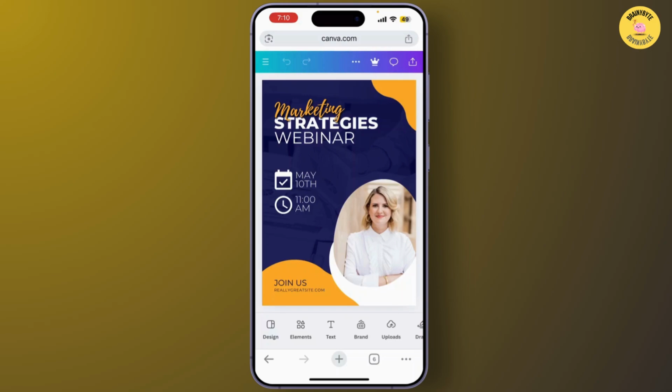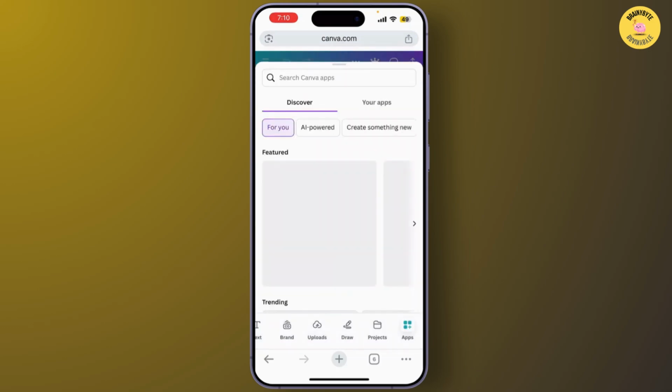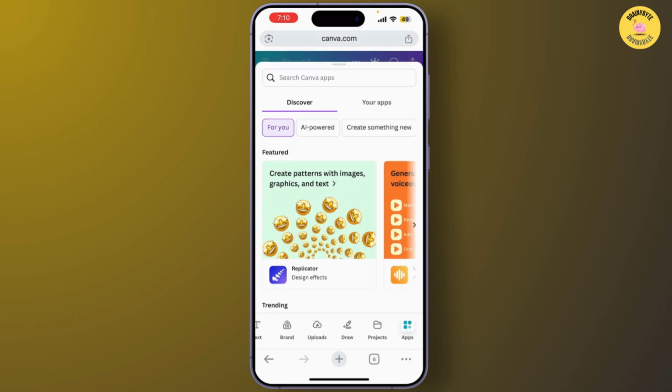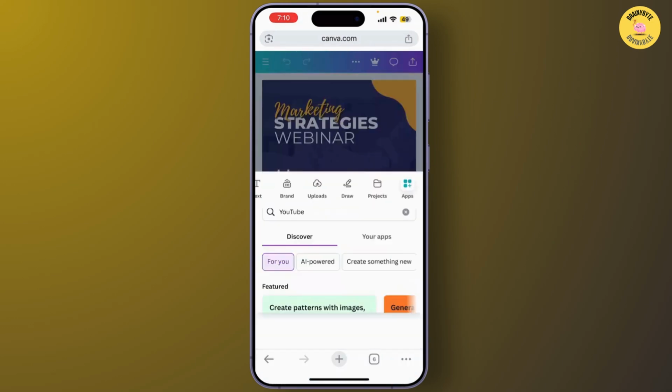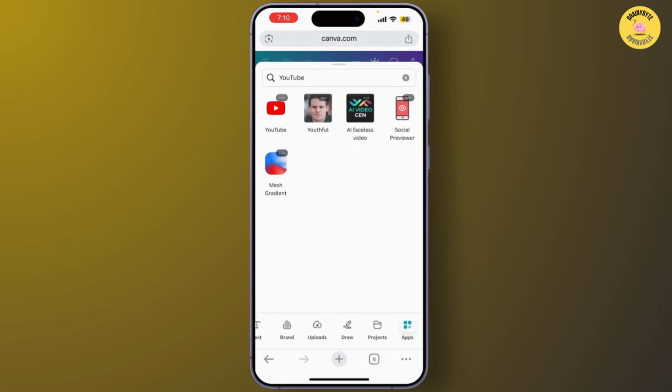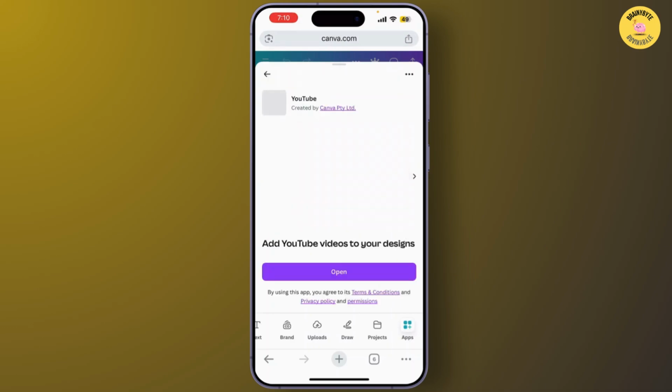Now, tap on the plus button at the bottom left corner of your screen, or simply scroll and select the more options or the apps option. Now here, what you need to do is a search bar will appear. Simply search for YouTube app. Tap on it. Now here, simply tap on YouTube.